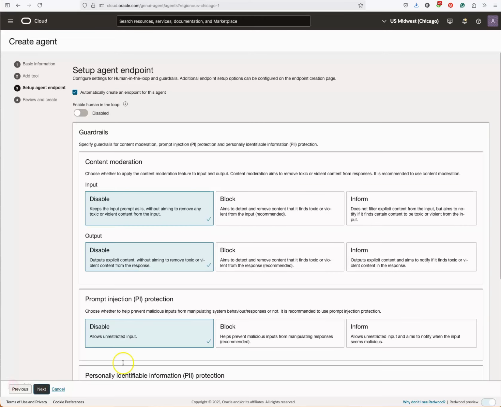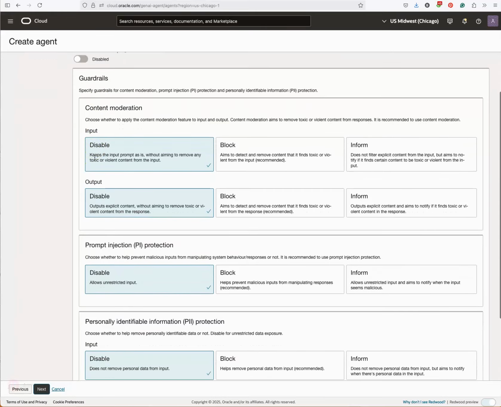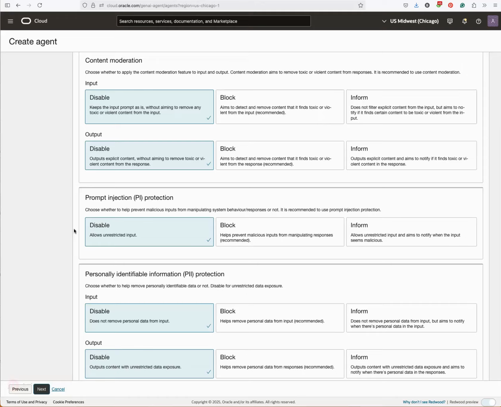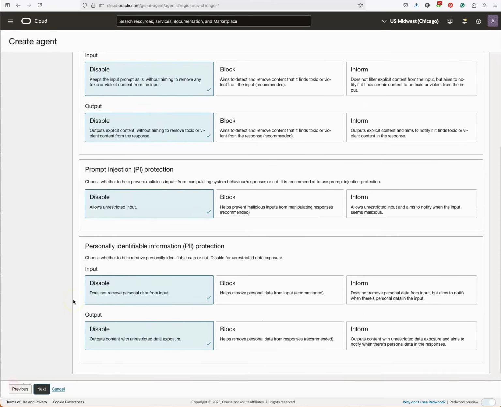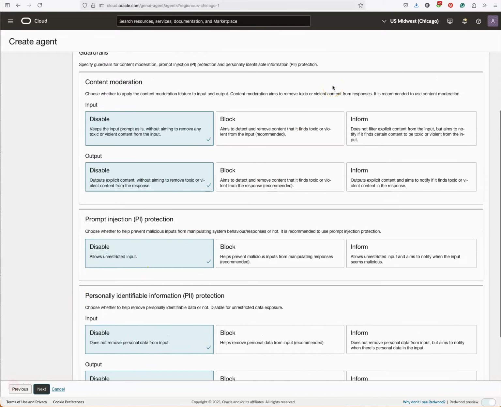So we can go next. And this is where we can start putting in certain guardrails into what we're trying to do, from things to do with content moderation, prompt injection, and personally identifiable information. We can say that we don't want to have anything. By default, we're not going to put in any sort of guardrails. We're just going to let whatever data is there, inputs and outputs, go through. But as you develop, you might want to inform the user that certain things are actually happening.